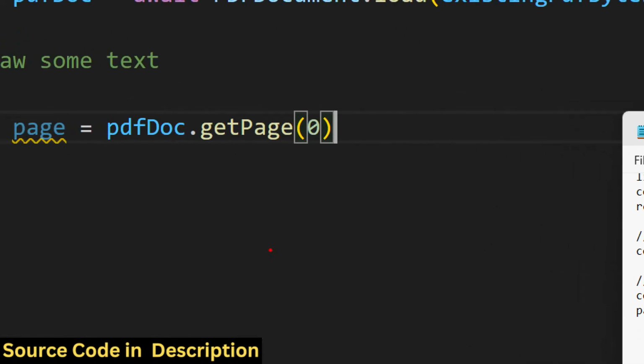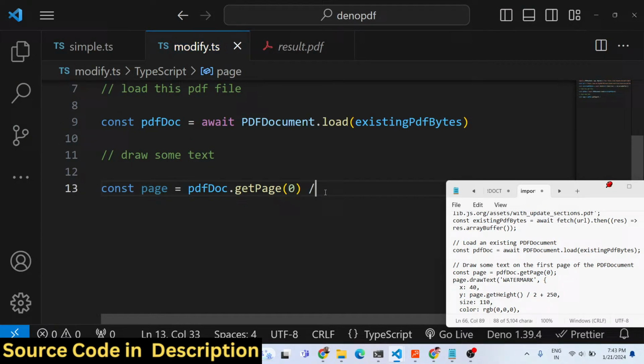So here this will actually get page. It will actually get access to the first page in the PDF document. Indexing starts from 0. You can even pass 1 here. So this will say draw some text on the second page of the PDF document. But here we are only selecting the first page.